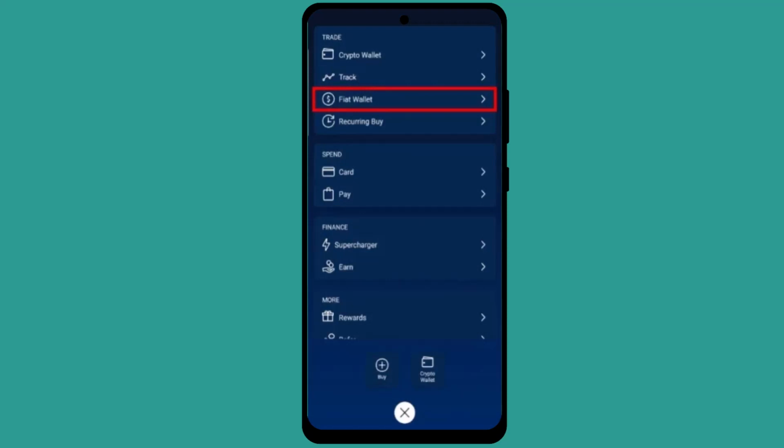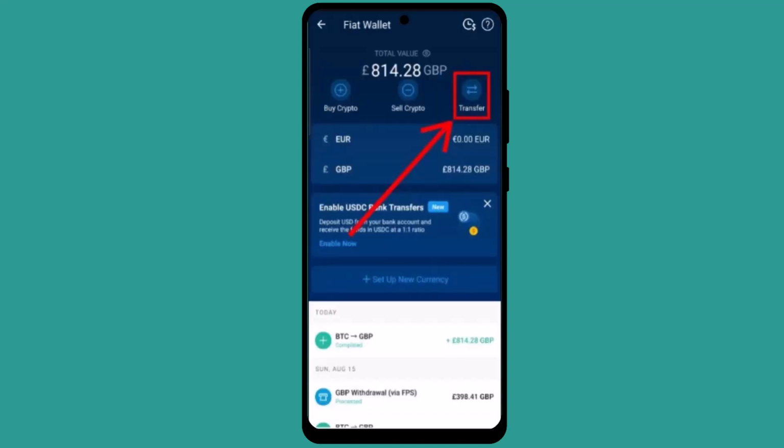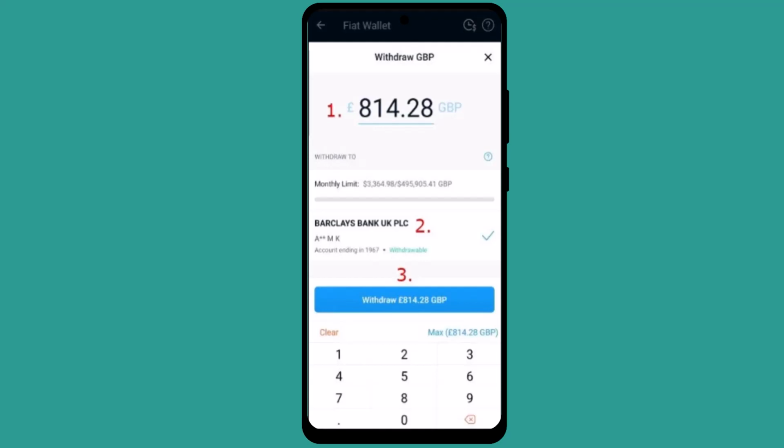Now that you've sold the cryptocurrency and it has been converted, select fiat wallet and then head over to your home page once again. After that, tap the transfer located in the top right hand corner. On the next page, you'll be able to see the interface something like this.